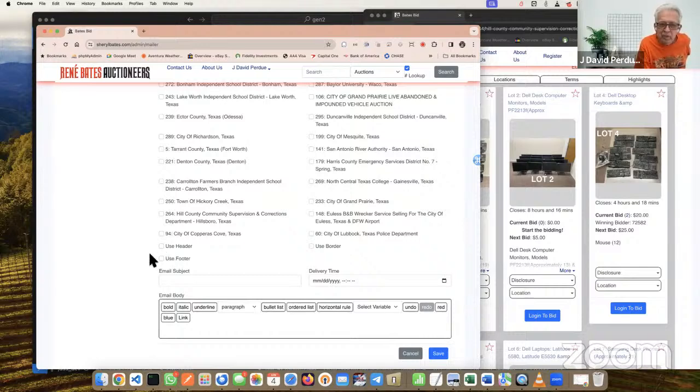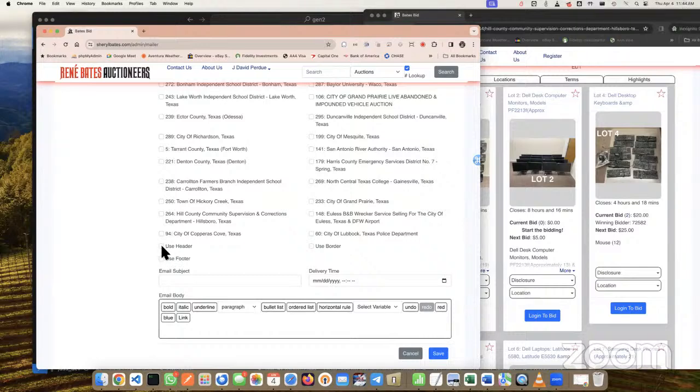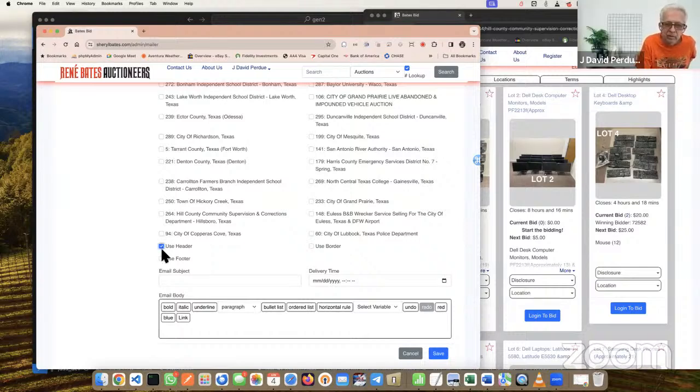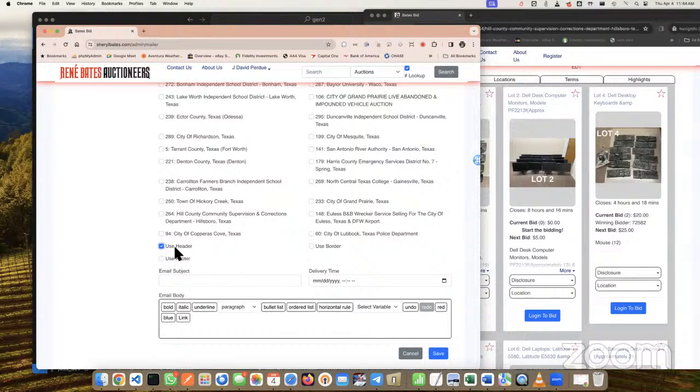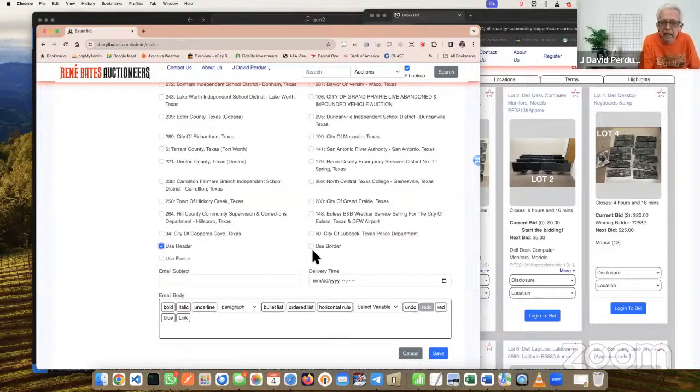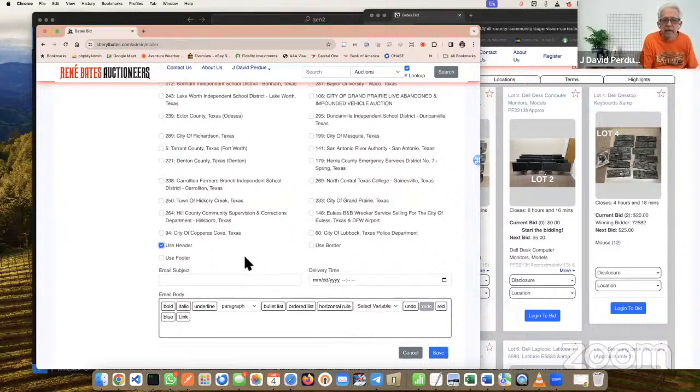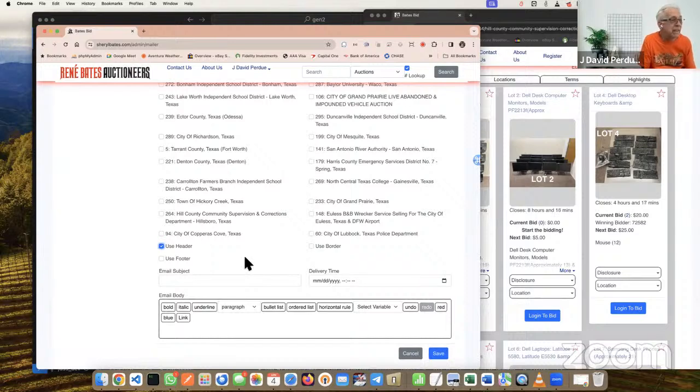Now, I jumped over it, but you can use it if you want the Renee Bates header, the graphic. We don't default these; if you want us to, we can. You can put the header, the footer, and the border. Now, it automatically should have inserted at the bottom of the email an unsubscribe link.